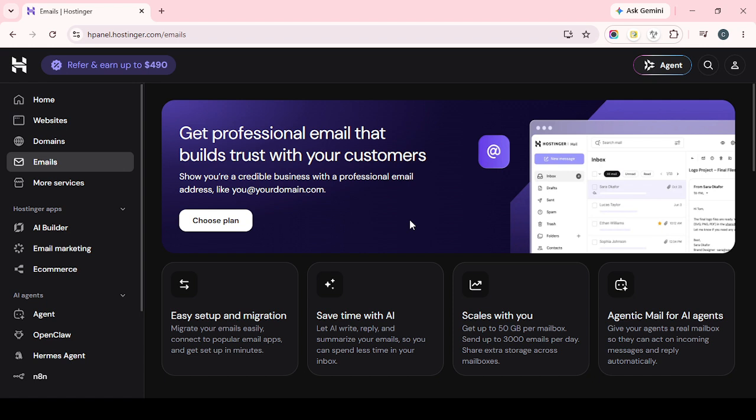That's it for this tutorial. You now know how to create a new email account in hPanel quickly and correctly.